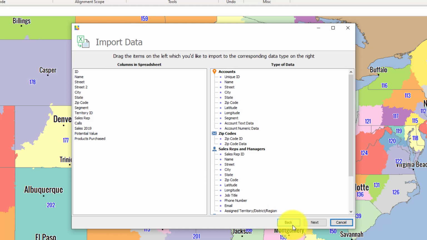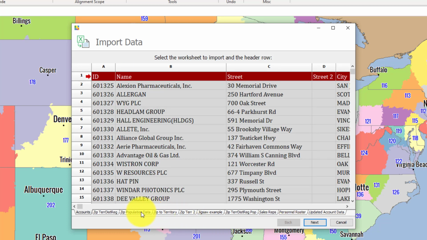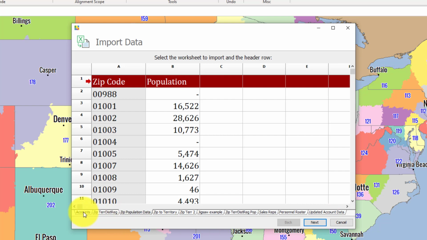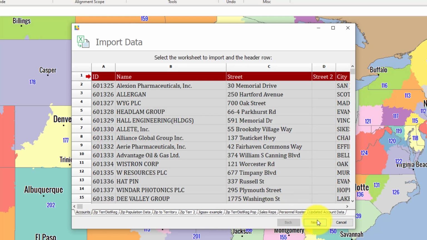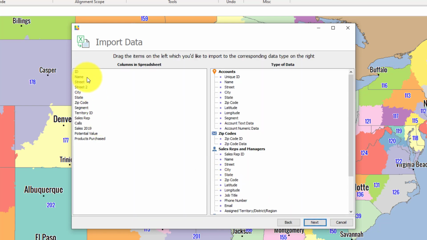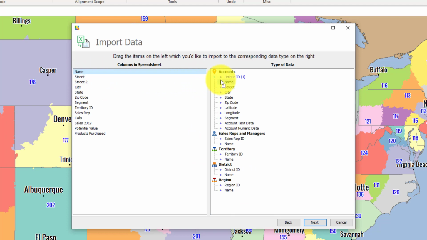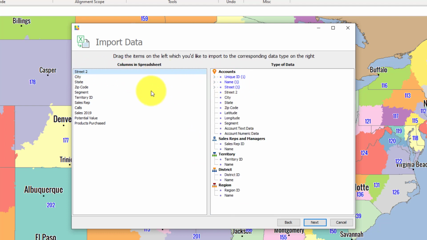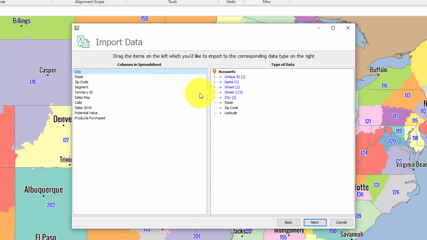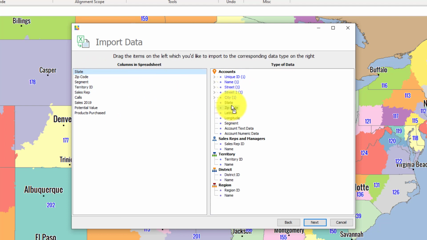But if you had your data in a different worksheet, you would click on the back button and select a different worksheet and click Next. But in this example, we will stick with our first worksheet and click Next. Here on the left side, you see all of the columns from that Excel sheet. We need to now drag and drop from the left to the corresponding sections on the right. So to start with, account ID goes to account ID, name to name, street address to street address. If you did have a street 2, you'd pull that here to street 2, city to city, state to state. Now zip code goes to zip code.